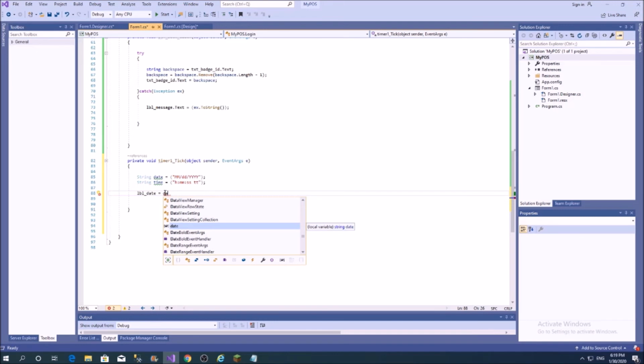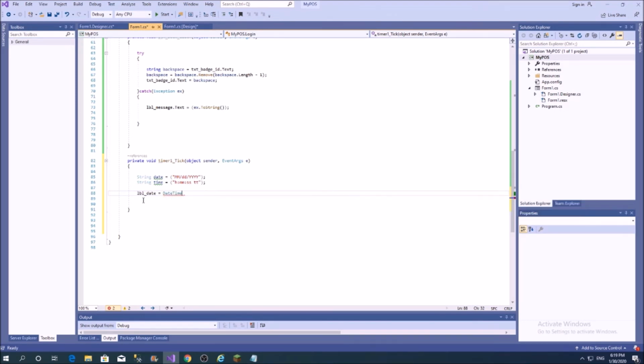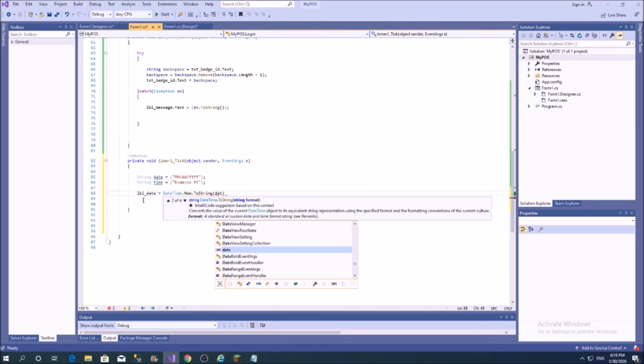Oh, I'm sorry. That's a little too soon. So we want to say DateTime. Yes, we need to give it the object first. Okay, DateTime dot now, and then we want to bring it out to string, parentheses. Now we can include our variable date.